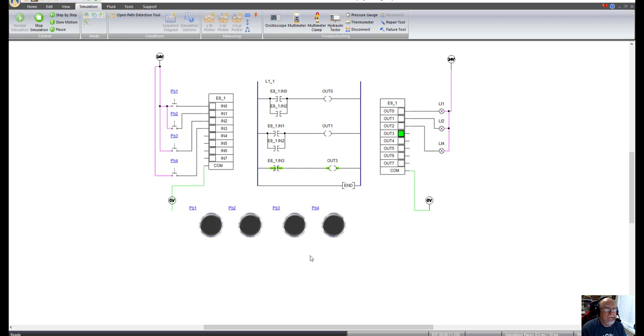Okay, so let's run back through the whole thing again. Push button 1 pressed, output 2 comes on, push button 2 is pressed, comes on, push button 3 is pressed, and for some reason, maybe I don't have that addressed to the right. Well, it has to be. Both, something with the program doesn't allow it to work, but the logic is correct.